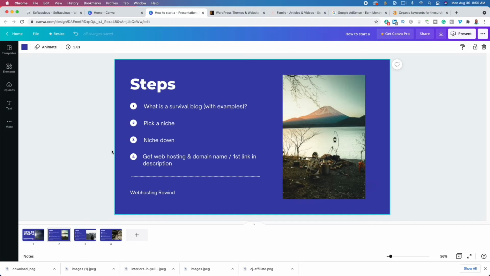So if we jump back over to our slide deck here, we have picked a niche within the survival space. We've niched down a little bit. Now it's time to get web hosting. Now you need a web hosting provider so that your website can be on the internet. Without a web hosting provider, you just have a bunch of files on your local computer.